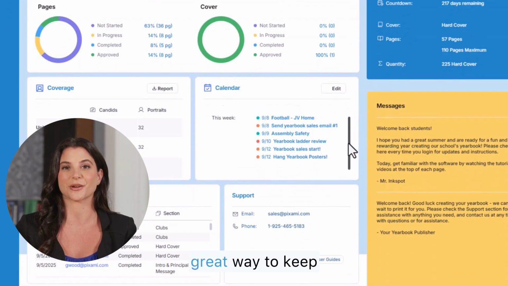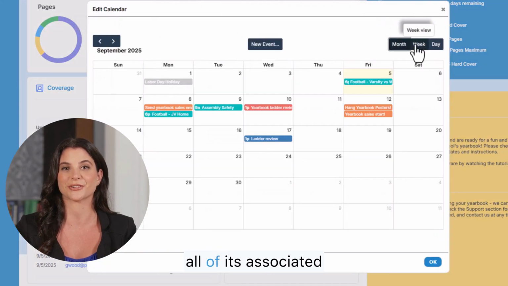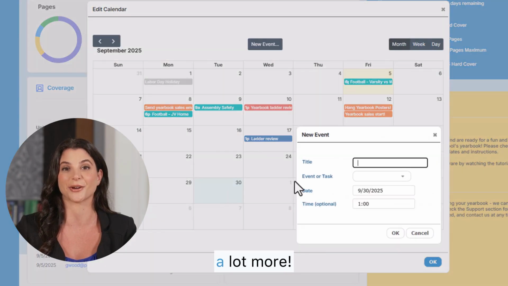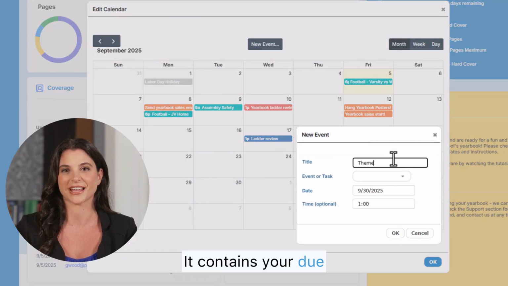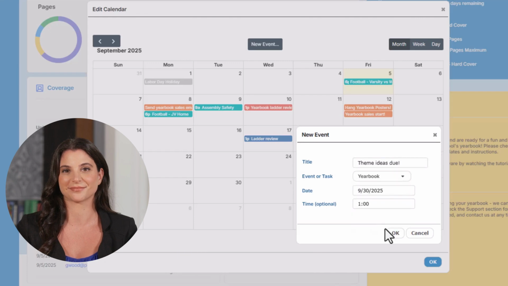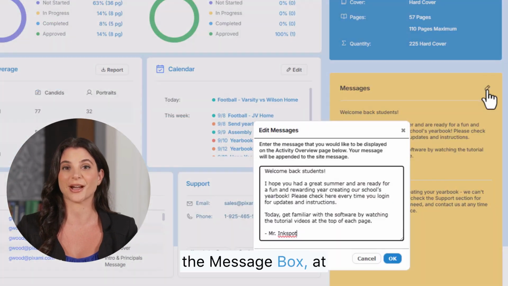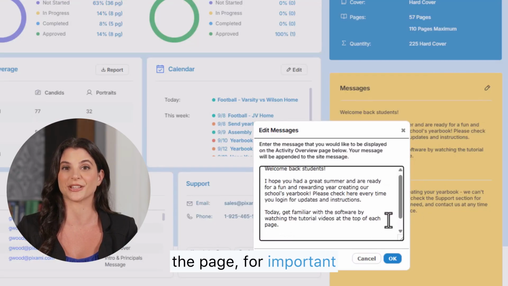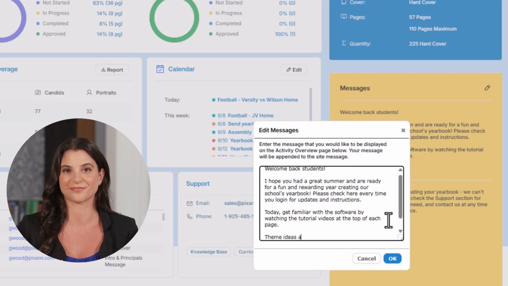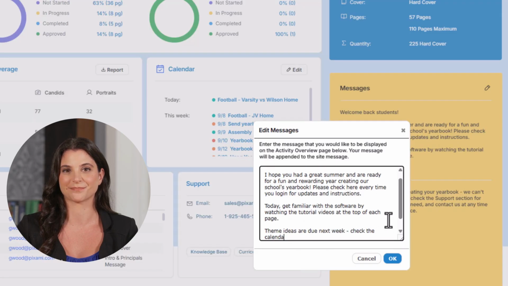The calendar is a great way to keep your yearbook project and all of its associated tasks on track, and a lot more. It contains your due date and other key deadlines, and you can easily add your own custom events. Be sure to check the message box at the bottom right of the page for important updates, reminders, and announcements. Advisors can click the pencil edit button to post a new message at any time.